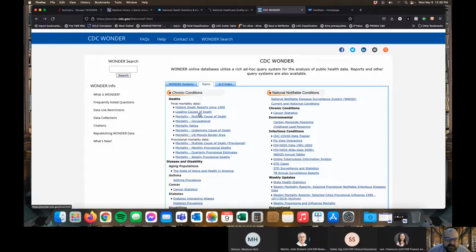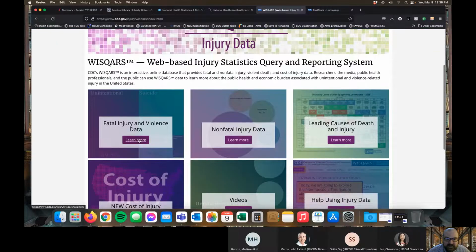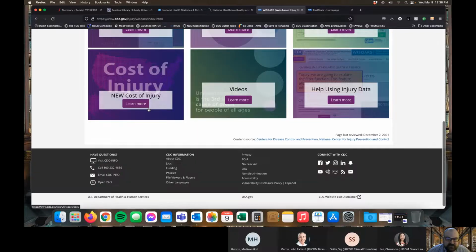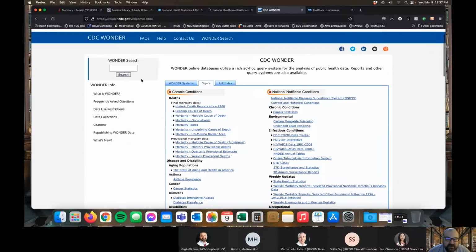You can see leading cause of death. It pulls up the data bank for that: fatal injury and violence data, leading cause of death and injury, the cost of injuries. I don't know how this could be used in different research projects, but it's pretty cool. They have so much stuff available here. Not just mortality, but environmental issues, chronic conditions.